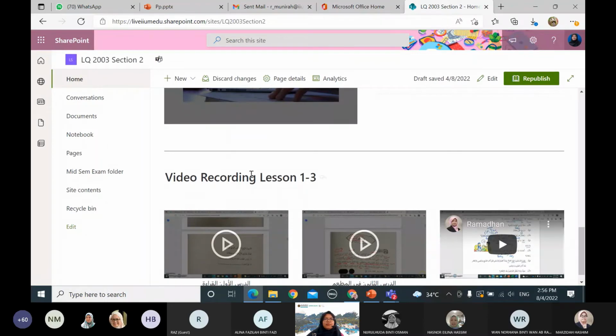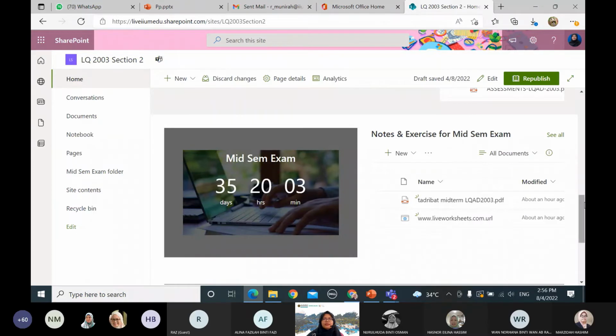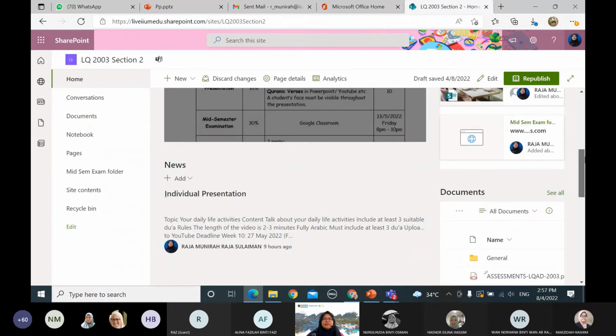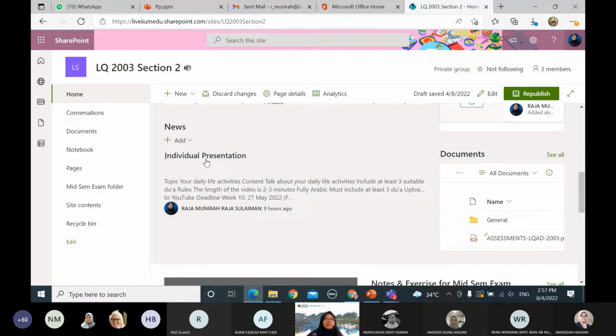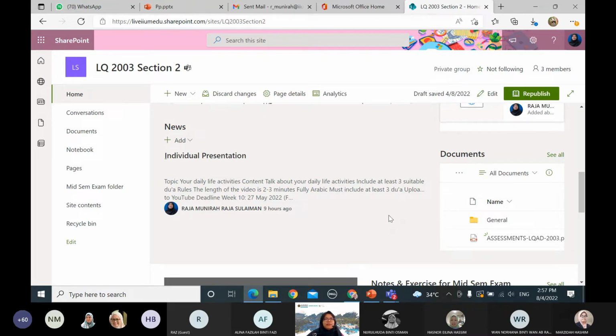Okay, other than that, we can also put video recordings. I just put 3 as an example. Oh sorry, I skipped. Okay, just now I talked about the individual presentation, and then we can also put the documents. Actually, these documents are taken from our Teams. As I said, when we open the Teams, it automatically opens the SharePoint site as well. So whatever we upload in Microsoft Teams, it will upload into SharePoint as well. It's all in the document.